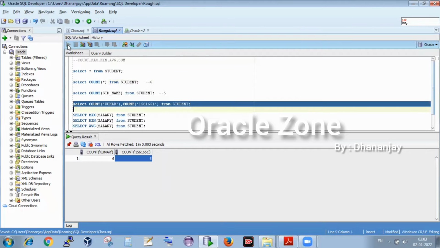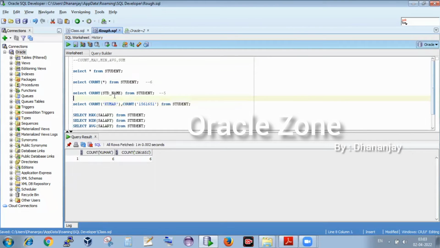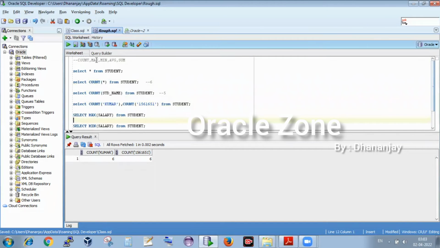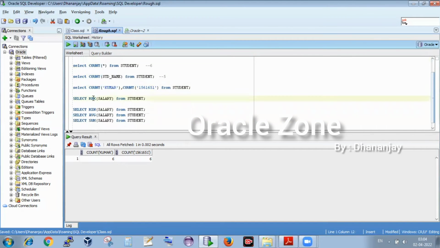Okay, this is the concept of count. I hope you have understood count: count star, count with the column name, and count with random values. Now coming to the other aggregate function, that is max. As the name suggests, max means it gives the maximum value.